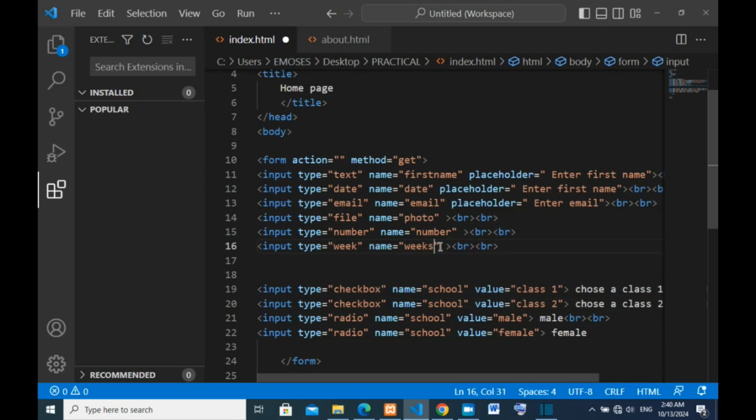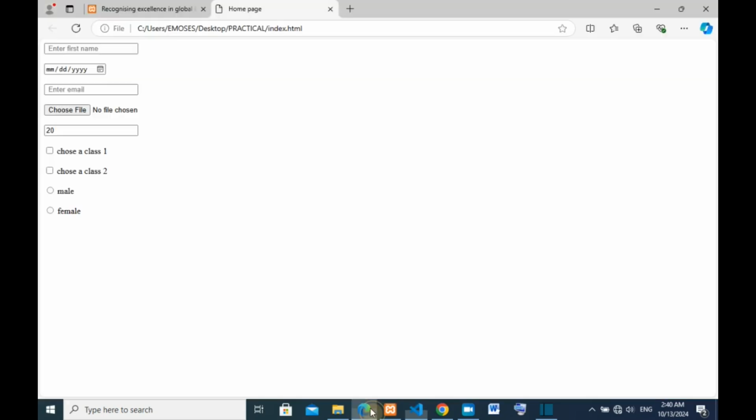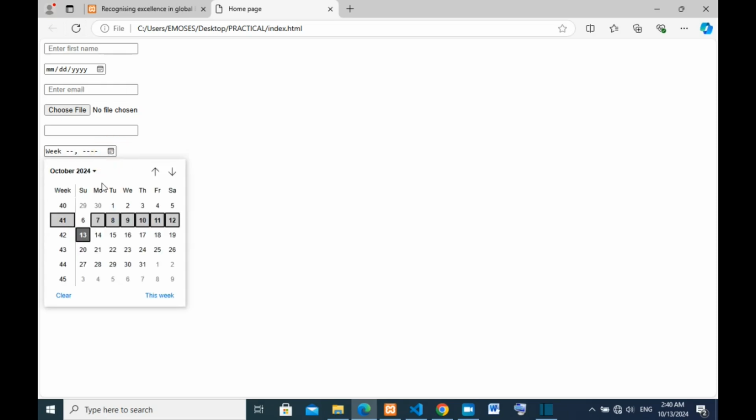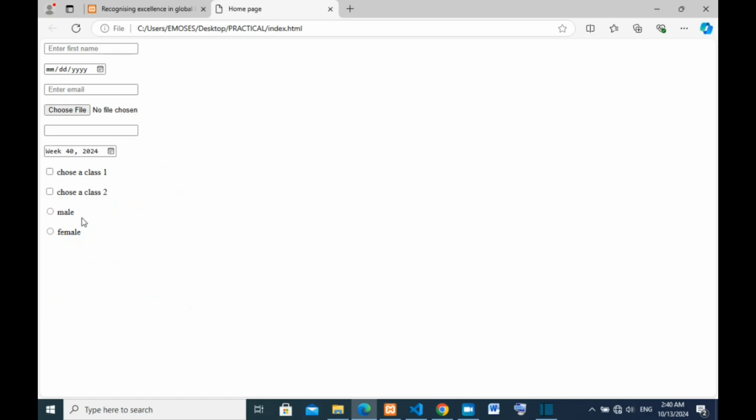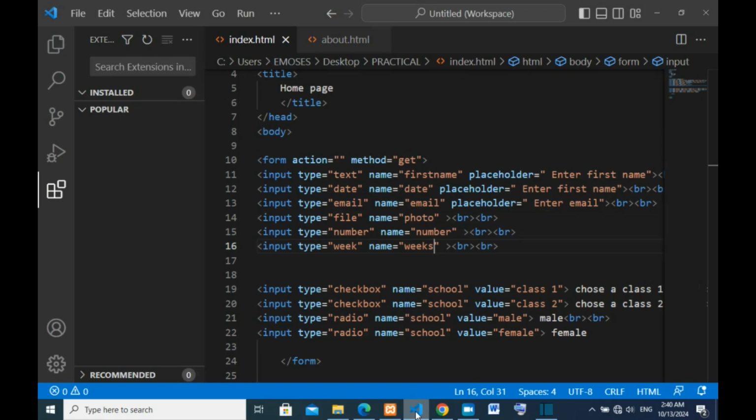So let's save this, and then refresh it here. You can see weeks. So when I click on it, which week are we currently? Let's say week 6 or week 13. No, week 6. Let me put it that way. I have selected it. So this is showing week 40/2004. So that's how to select different options from your HTML input form.